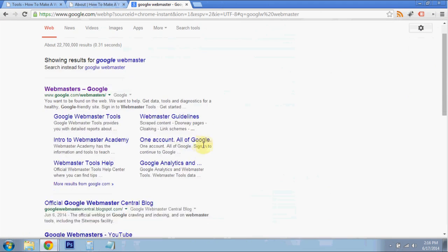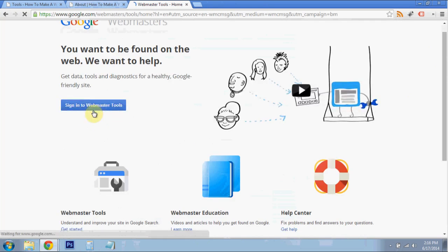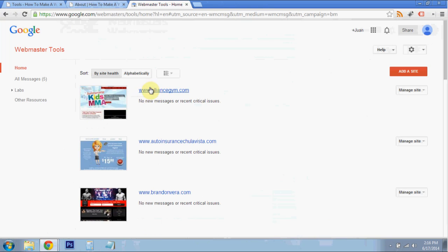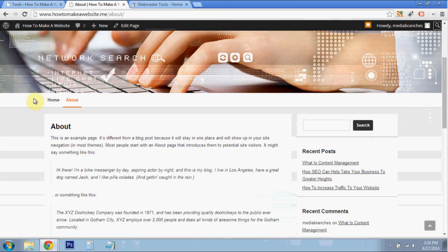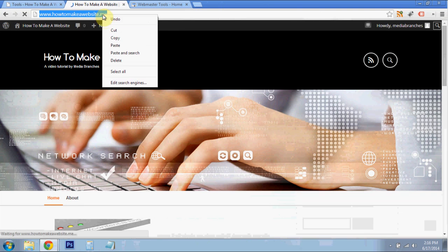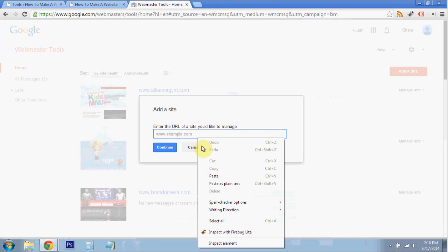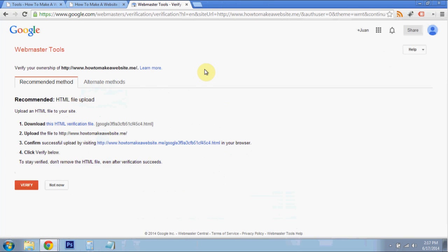And if you don't have an account, it's easy. You just create one. If you do have one, just click sign in, and it'll be up. So the button right here, we're gonna click on add a site, and then we're gonna go back to the home page and copy the URL up here at the top. Copy that and paste it into this. Continue. And now we've got to verify that I own the website.